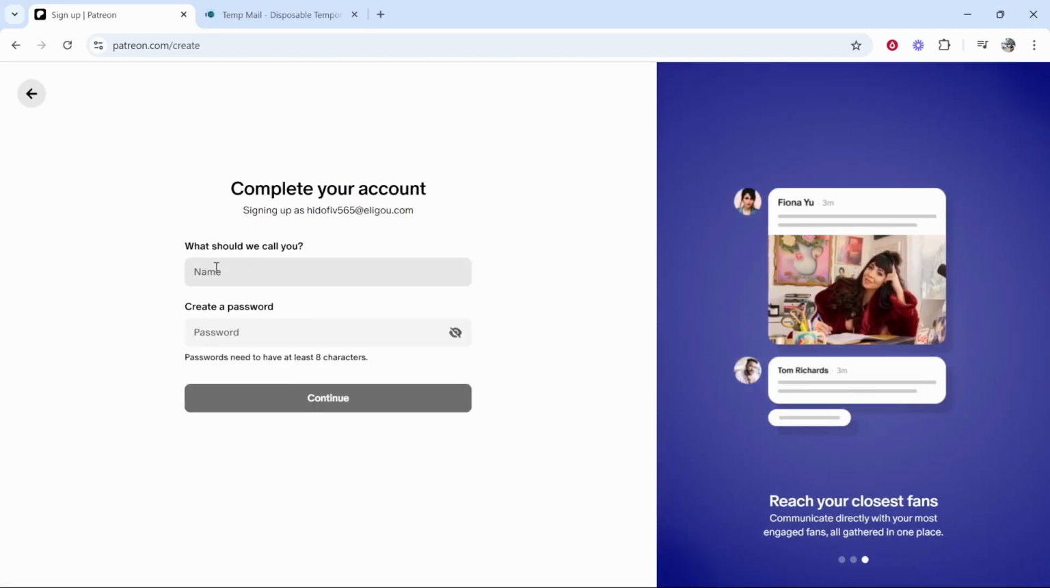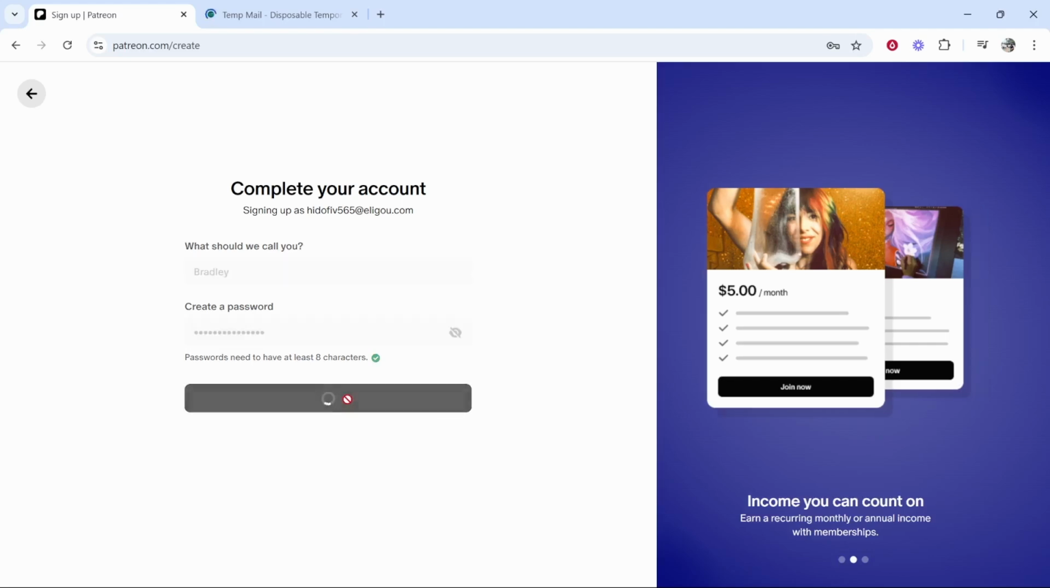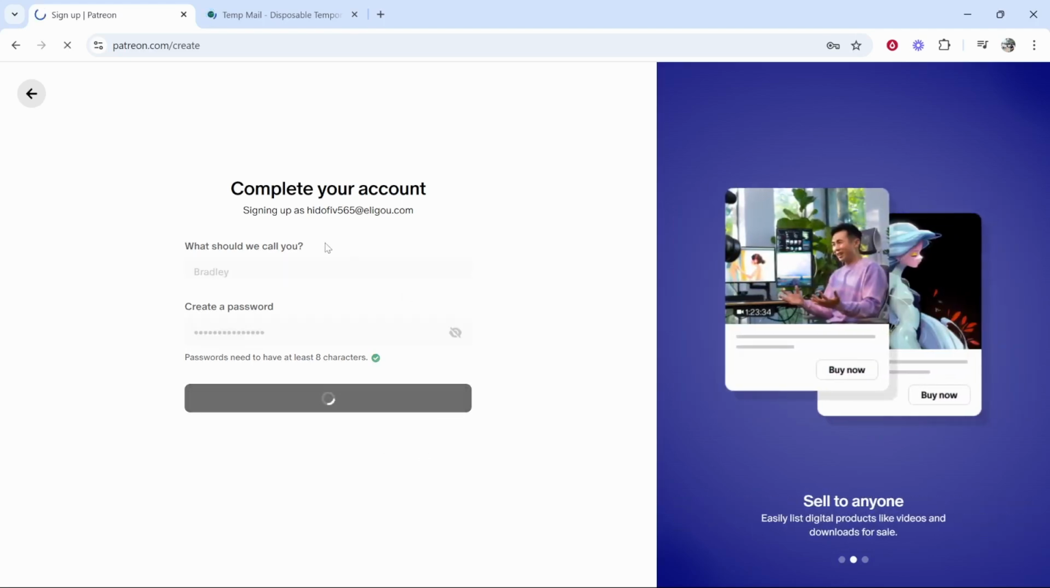We can then enter in a name and a password. So they're going to ask, what should we call you? I'm just going to put here Bradley, and we'll create a password for this account. And after we've done that, we can then click Continue, and we can go through the sign up.